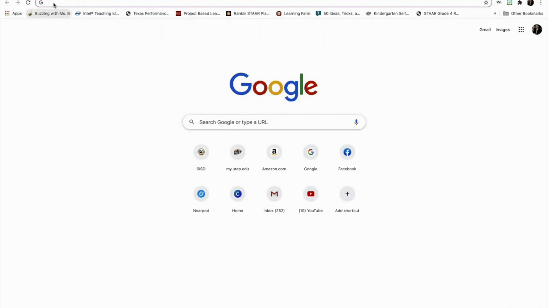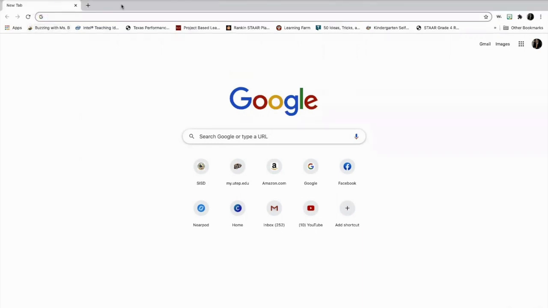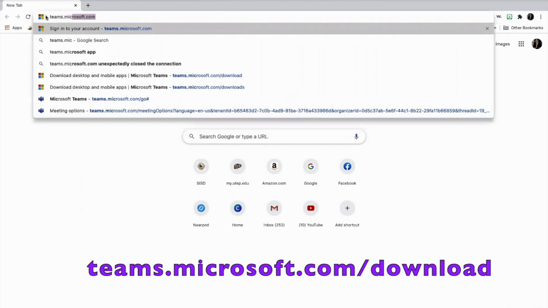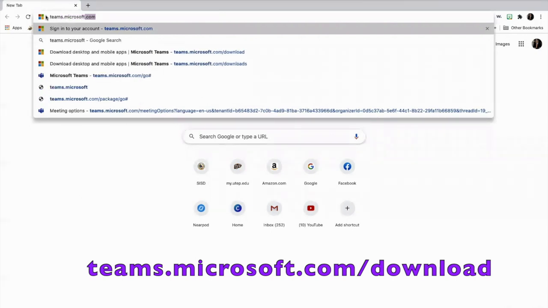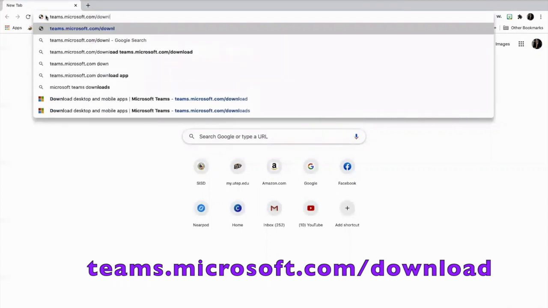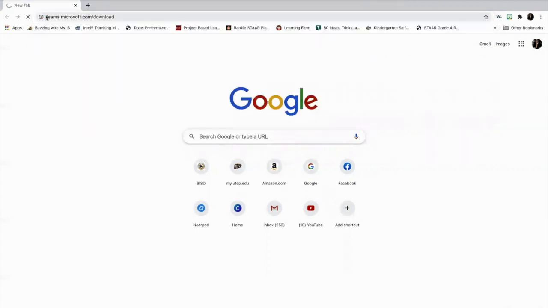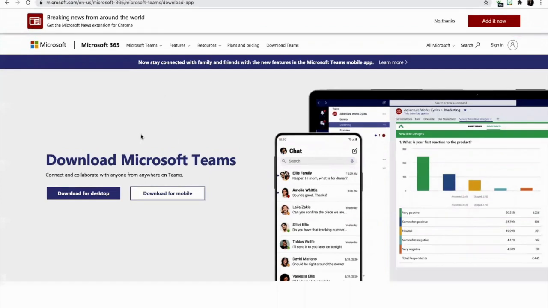So moving forward into how we download Microsoft Teams directly to our desktop and/or tablet. You're going to begin in the URL area where you will go ahead and enter this URL. The URL is teams.microsoft.com/downloads, or download actually, singular. And then you will press enter. This will take you to this page right here.